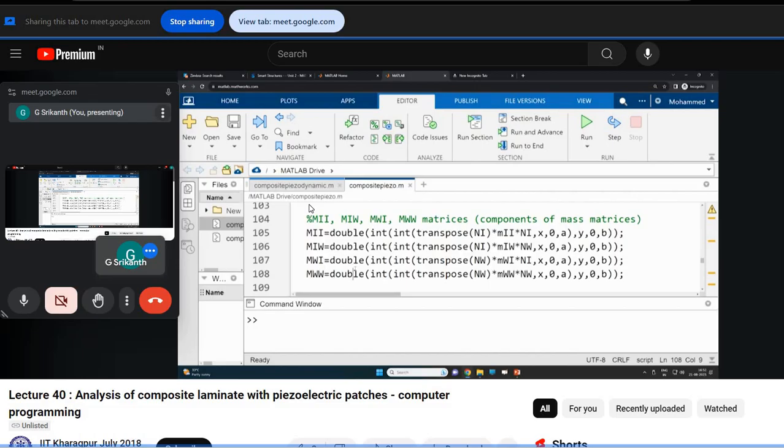Now one thing to note: here we are doing it symbolically, so we can do symbolic integration and put the limits using the MATLAB symbolic toolbox, but that's not the general practice. In general, these integrations are done using numerical techniques. For example, while using the finite element method, these integrations are generally done using the Gauss quadrature formula. So here the integrations are done symbolically.